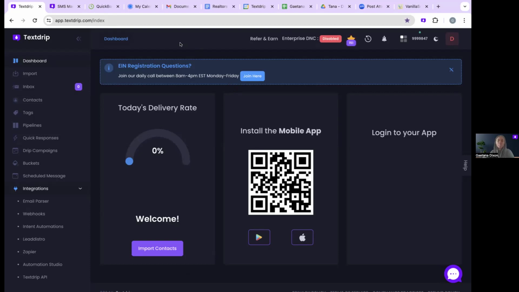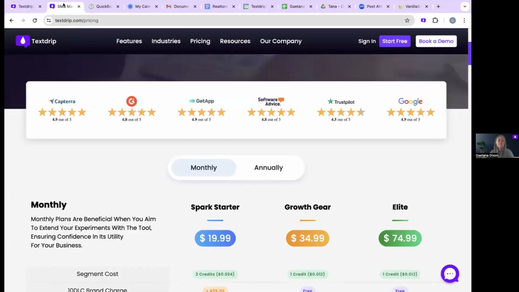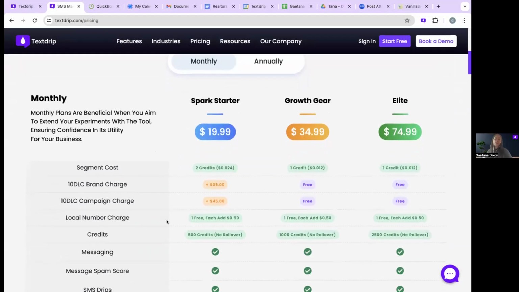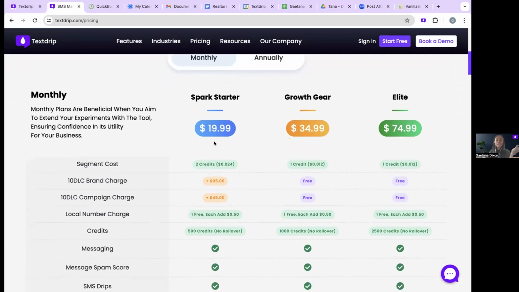Oh, I can go ahead and pull that up for you right now. With TextDrip, we do offer 3 different subscription plans. We have a Spark Starter, a Growth Gear, and an Elite package as well. The Spark Starter is more for individuals and smaller businesses, people who just send out reminder texts, things like that. The Spark Starter starts at $19.99 per month.